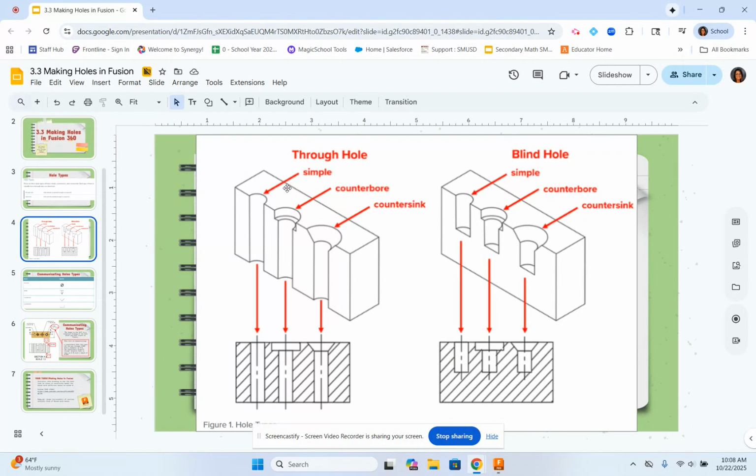So a simple hole is really just a hole that goes all the way through, okay? A counterbore hole has a larger circle that goes down a certain depth, and then a smaller diameter circle in the middle that goes down further. And then the countersink hole is kind of like an angled V, just like that top, if you look at this section view. It looks kind of like a funnel, and then it goes down to a smaller diameter in the middle.